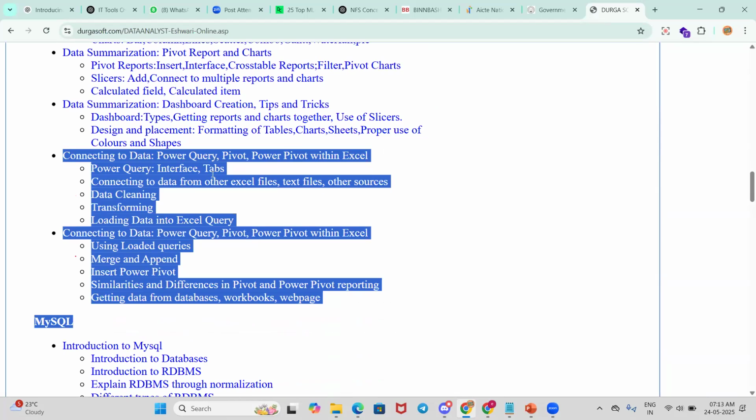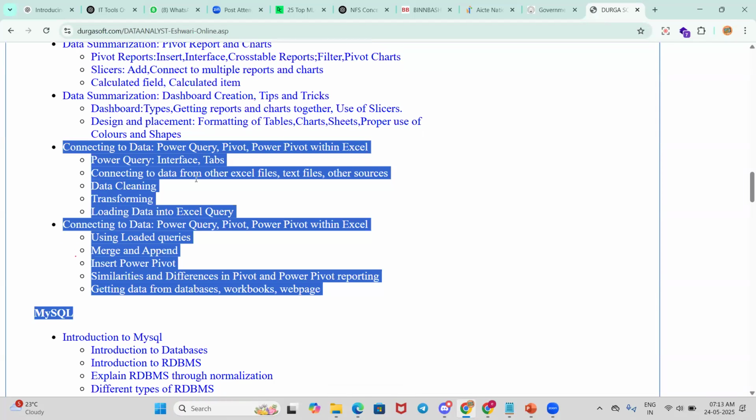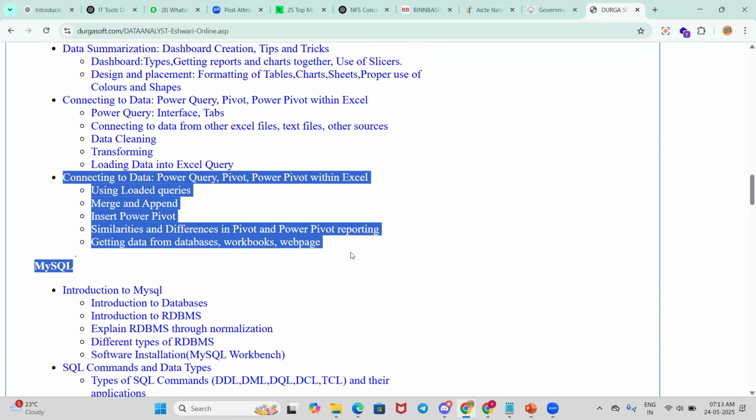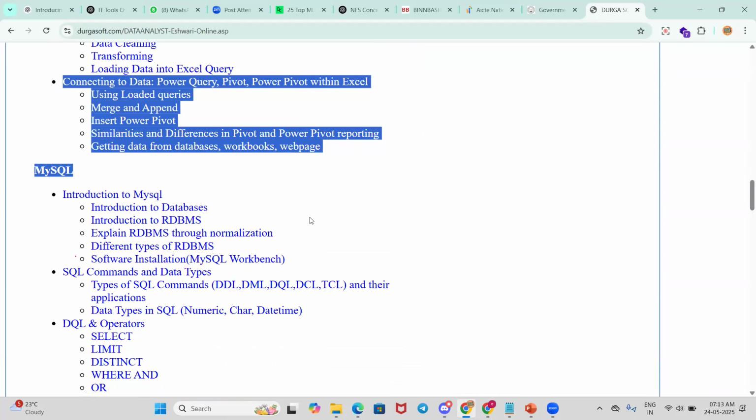That is with the help of Power BI. Power BI also has Power Query, and the Excel tool also has an ETL tool called Power Query, right? And again, connecting the data is also very important.